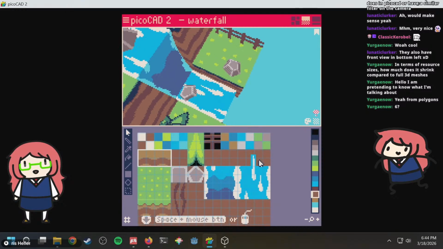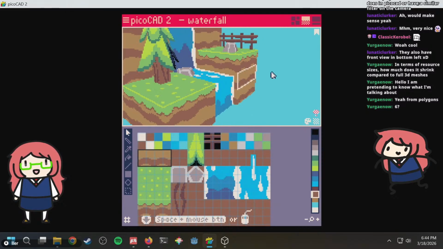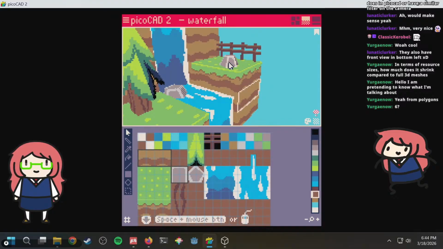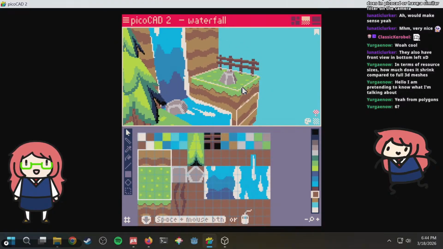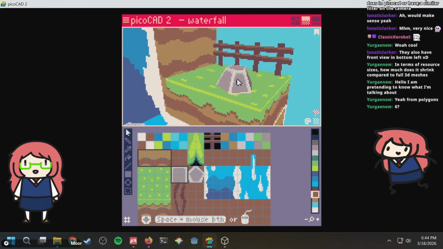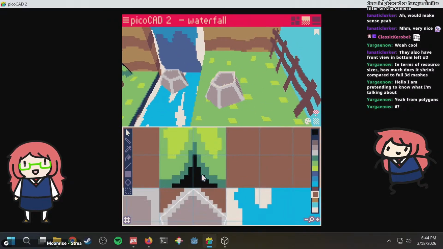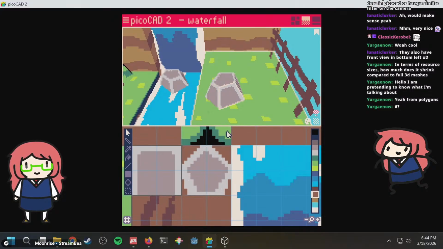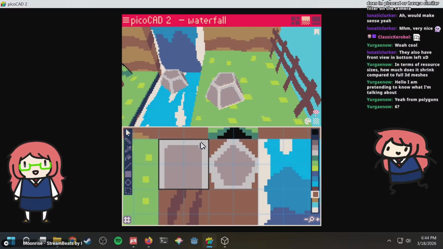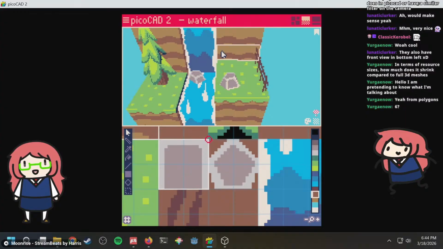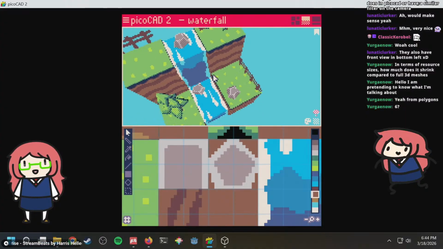And then the rock. Now I do remember when I was 3D modeling my scene in Crocodile, I had a hard time making a rock. These rocks look quite nice. How did they do this? Oh, they just texture it like this. I could have done that, but I didn't. I didn't know how to do it.